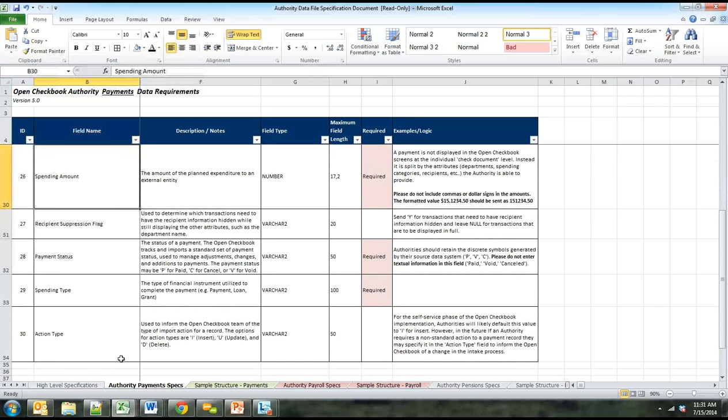Spending amount. Spending amount is the actual amount spent, payment to or loan or grant to the recipient. There is one note on this. It's a little bit touchy with the formatting on the spending amount. So you'll notice how we've added in some notes about the specific format that the system is expecting for the spending amount.